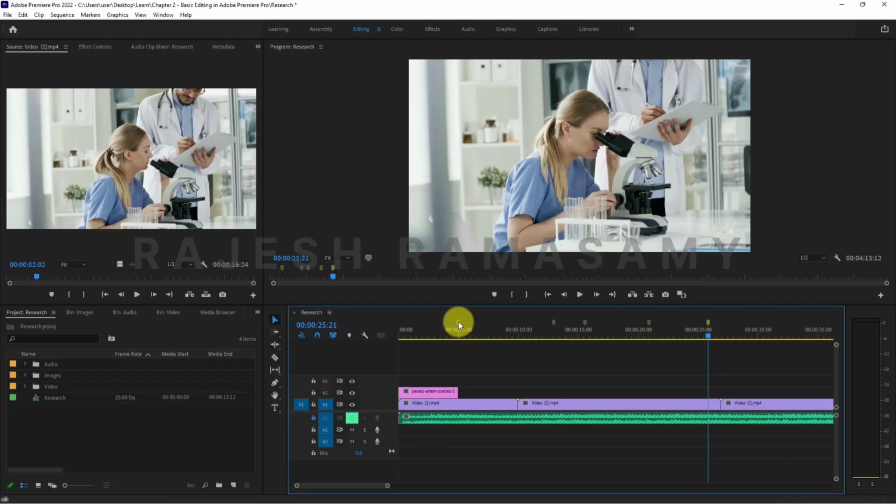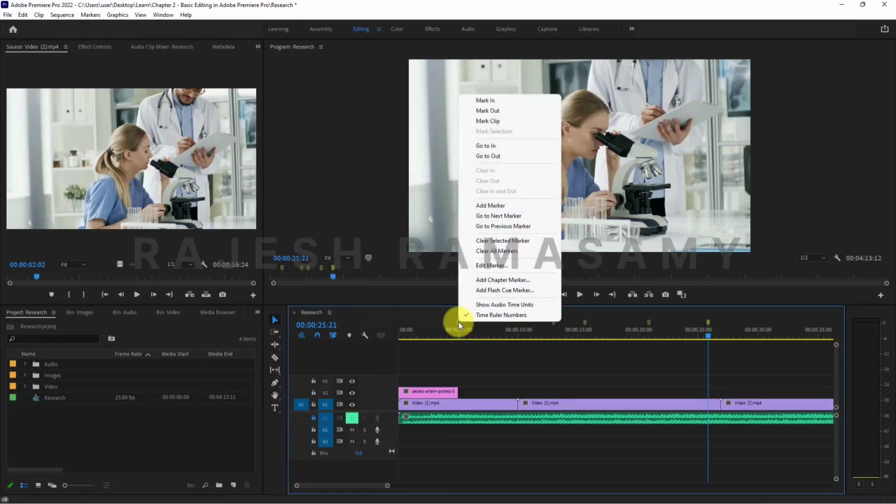Now I right click over any one marker. When you right click over any one marker, you can see it shows you the information about those markers. For example, here you can see we have all those markers' information. If I want to add a marker at the timeline needle location, I can use add marker, and with the help of go to next marker and previous marker, I can move left or right through the marker positions. Let me show you.